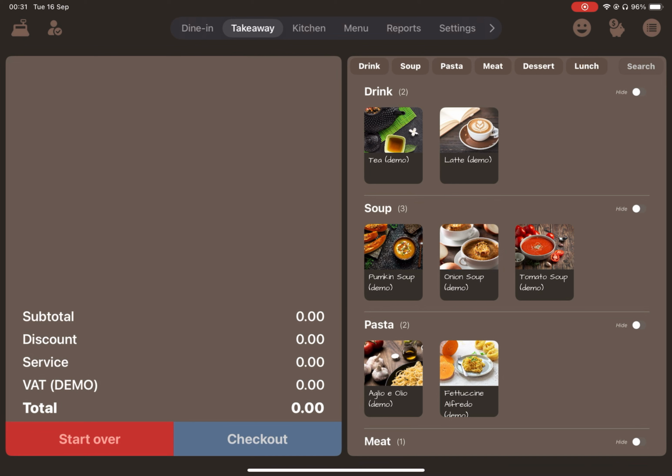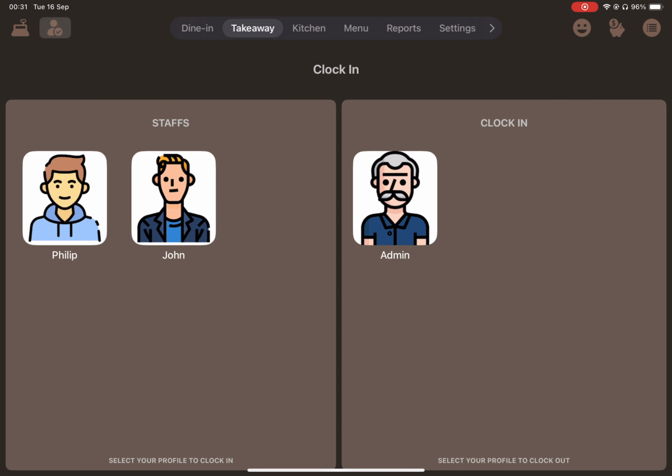Alright, let's get started. Depending on your setup, you'll find the clock-in button in the POS section for retail stores or in the dine-in and takeaway section for restaurants. Click the clock-in button here.